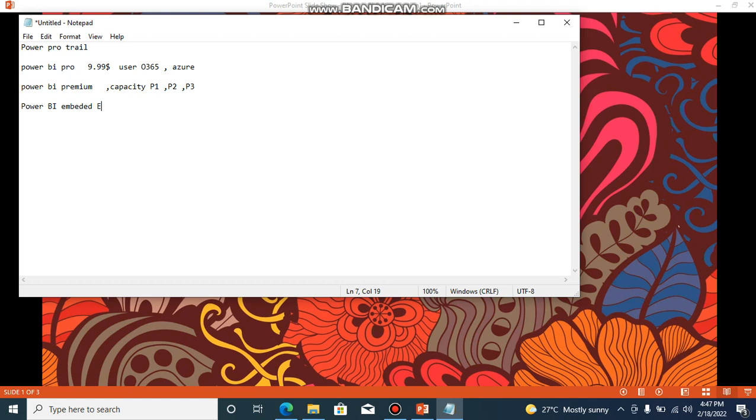So that's where we will be having this embedded license. These licenses we can call EM1, EM2, like that. The last but not least, the Premium per user basically.